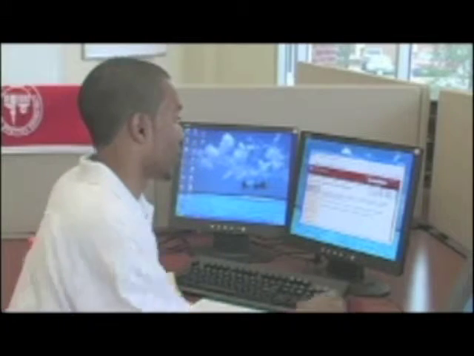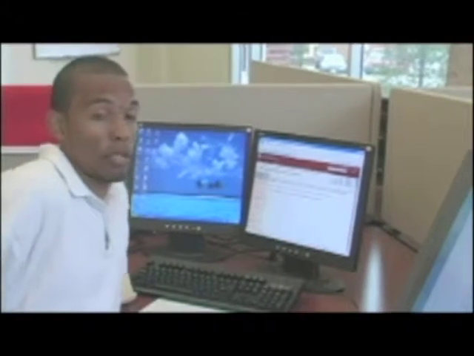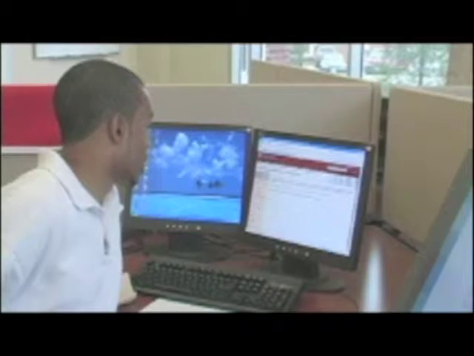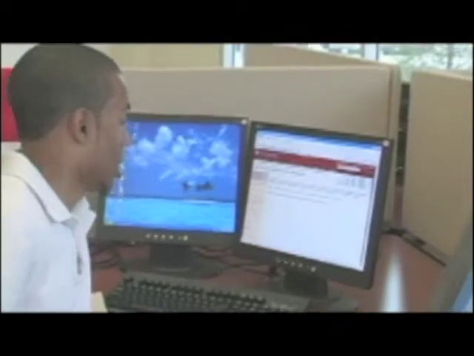So, right now I have the Lynchburg College website up on the antivirus software page. This is how you can obtain a copy of it. So we're going to click on this link right here.